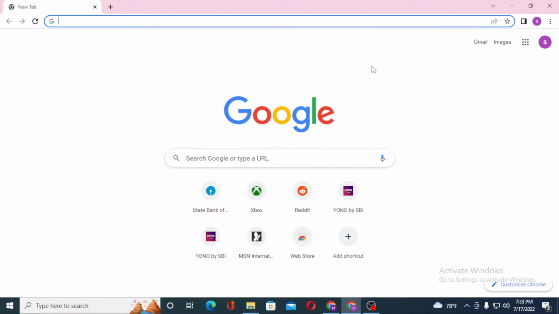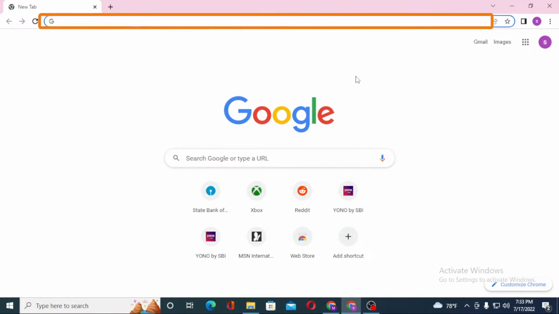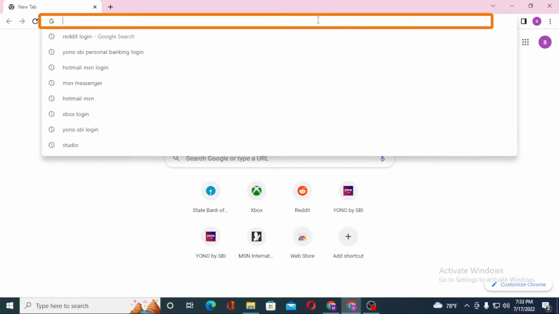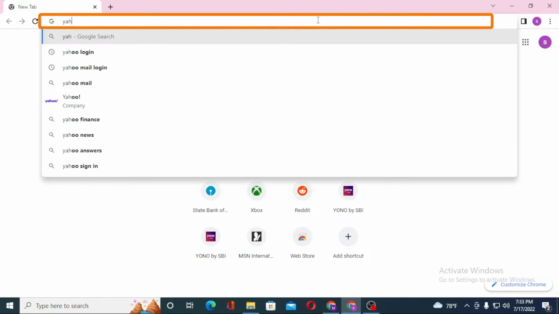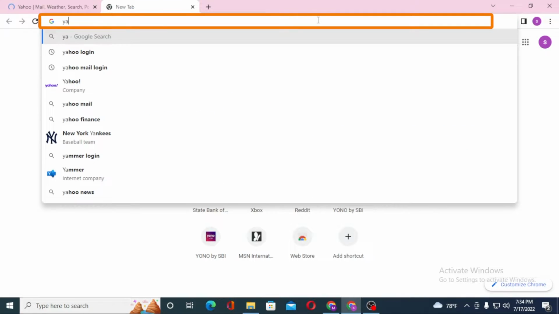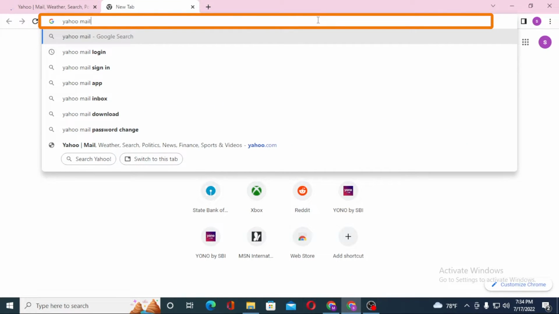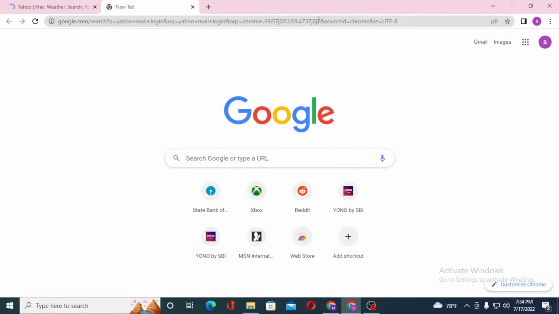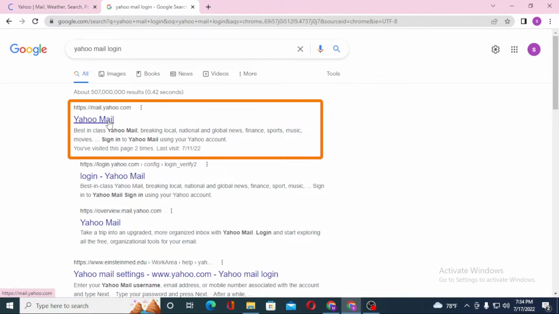Now to log into your Yahoo Mail account from your computer, first open up your preferred browser, as I have already opened the Google Chrome. And on the search bar, click over there and type in yahoo.com like this and hit enter. Or you can just simply search for Yahoo Mail login on the Google itself and hit enter, and you can see on the first result of Google there is the mail.yahoo.com.